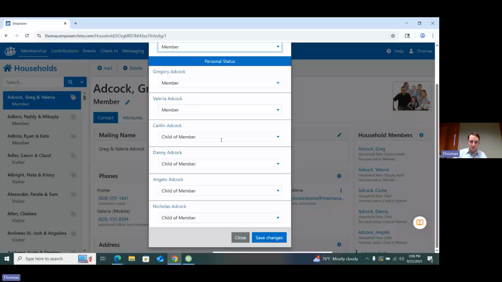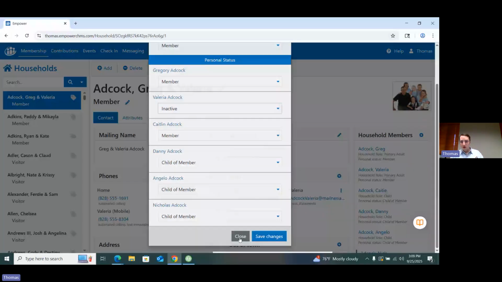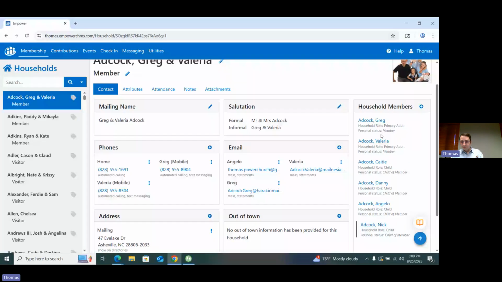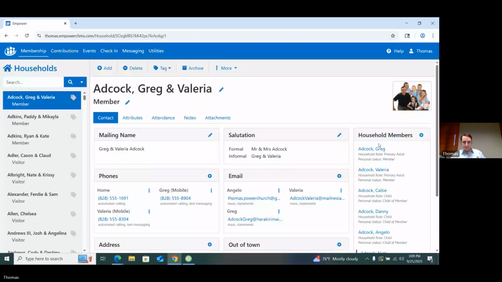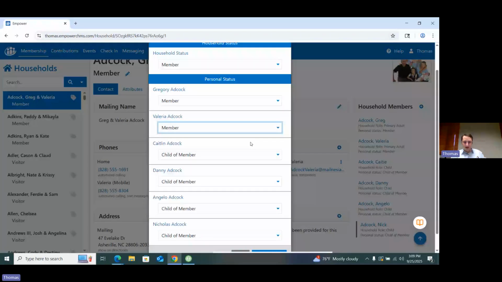Caitlin Adcock is now a member in her own right, bam. Valeria stopped coming to church, she's now inactive, and I can just do all that stuff all at once. And it updates over here on the right under household members, we can see. So we might need to refresh to make that go. But we can see the new statuses as implemented there. He says confidently, gesturing at something that didn't actually change. Let me try that again. Change her to be inactive, hit save.